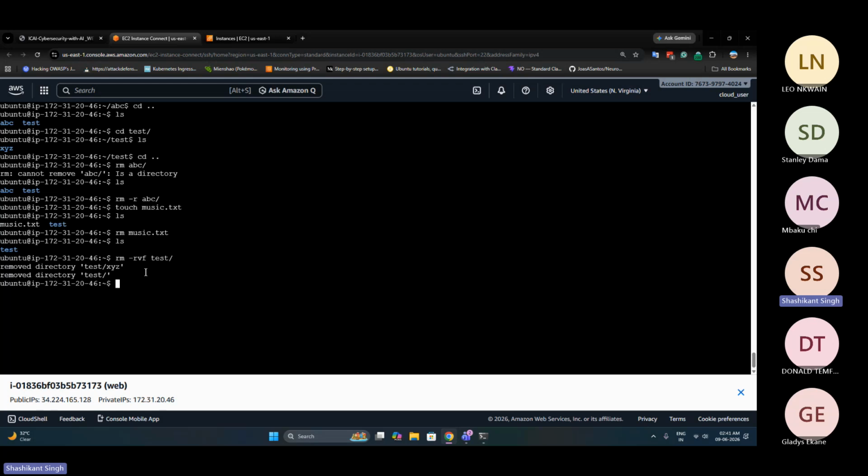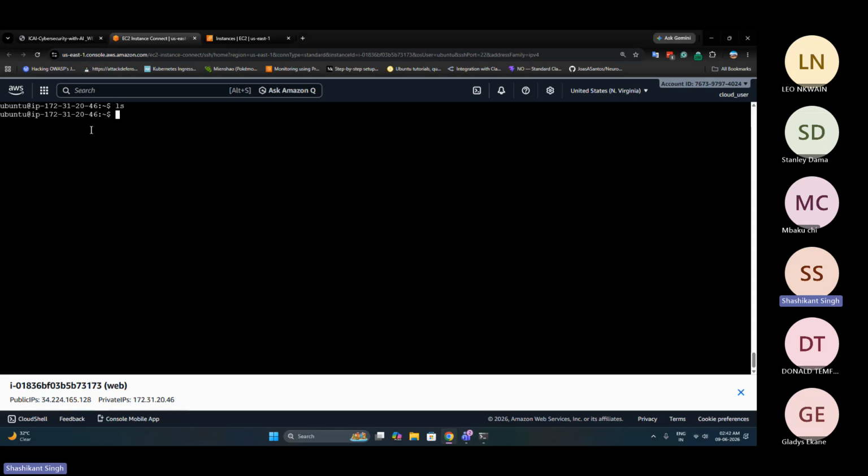V means give me the verbose. Whatever you did, tell me what you did. So for example, now I create a folder again. Right now, there should be nothing. Let me remove and I check. See, there is nothing. If I create a folder now, mkdir abc, there I have a folder.